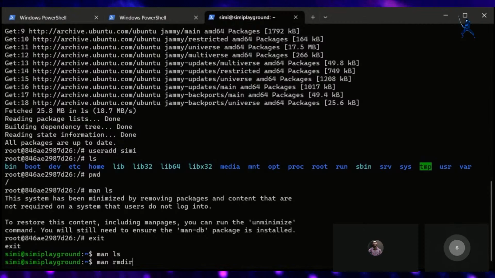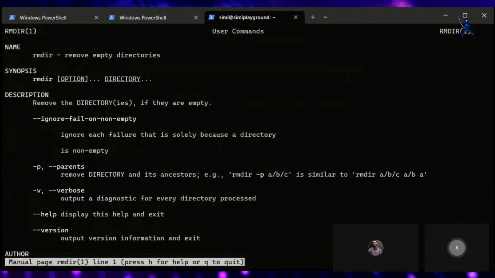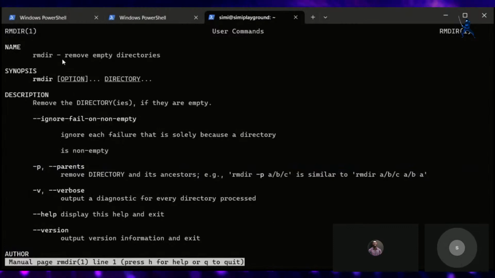So I want to read the rmdir command. If you see the rmdir command, it's telling me I can put in an option, which is optional, but I must specify a directory for it, and it is telling me it is mandatory. My directory is not in a curly bracket, meaning that if I'm typing the rmdir command, I must specify a directory.